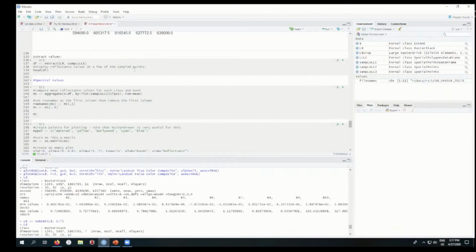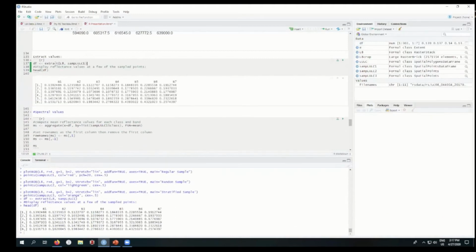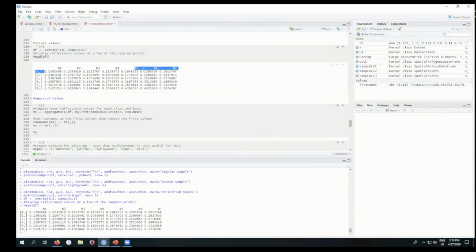And then last, we want to extract the reflectance data from the pre-prepared Landsat data associated with each point. So we just run the extract function. We pass in our Landsat data. We pass in our points. These are the regularly sampled points. These are going to be the reflectance values associated with the first sampled point. These are the reflectance values associated with the second sampled point, and so on.